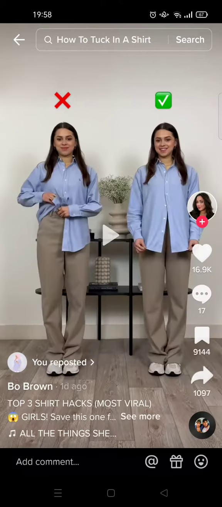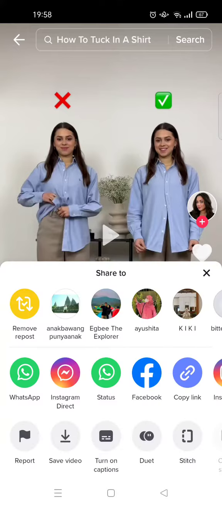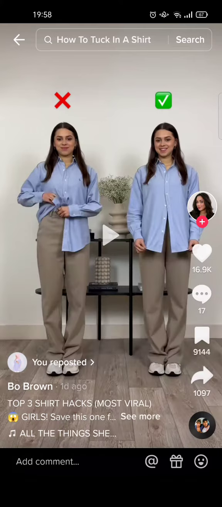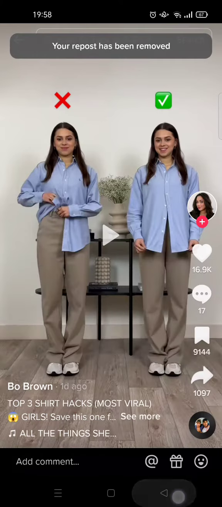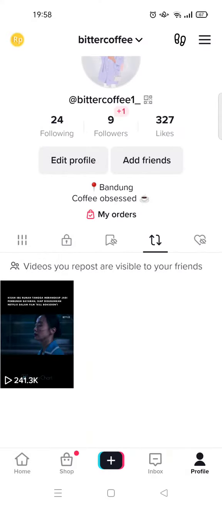So the one thing that you need to do is first click on the share icon in here, the arrow, and then here there will be an option to remove repost. So just click on this yellow button in here, and then just like that, when you go back, the post or the video has been removed from your profile.